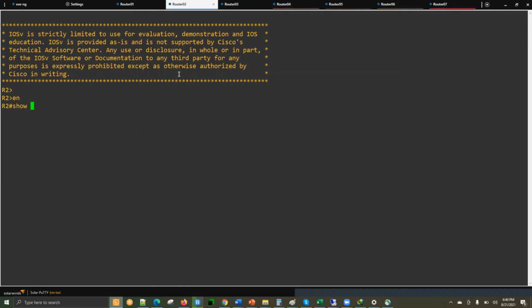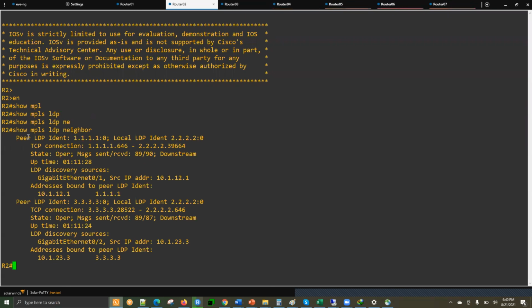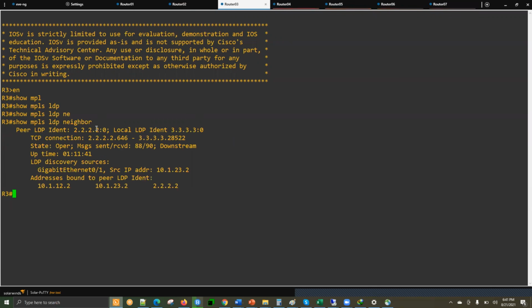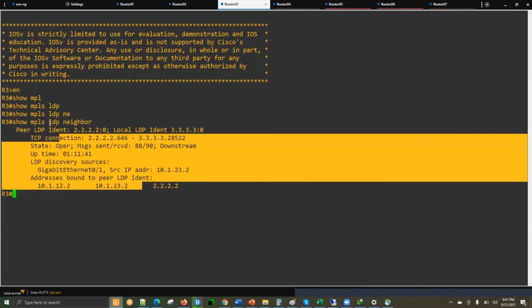I want to verify the MPLS LDP neighbor, and then let's see. So here you can see R2 is knowing about R1, R2 is knowing about R3. Likewise, if you go to R3 and run the command show MPLS LDP neighbor, you can clearly see the port numbers. So see, R3 knows the LDP ident local, he knows about himself, he knows about the TCP connection, he knows about the remote and the local connections, okay, with the help of LDP.